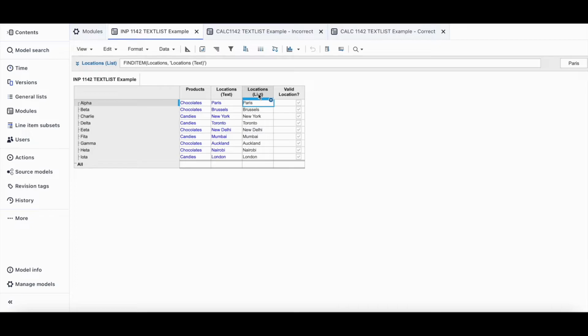So once this find item has been used to convert your text formatted line item into the list formatted line item, there's another piece that we need to take care of, which is the Boolean formatted line item. And now what does this do? This basically just checks if your location list is not blank at all. Meaning if this is populated, it's going to be checked as well.